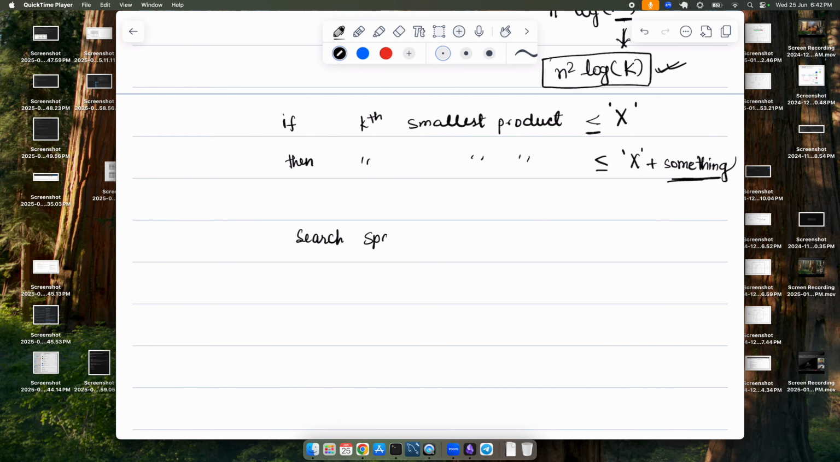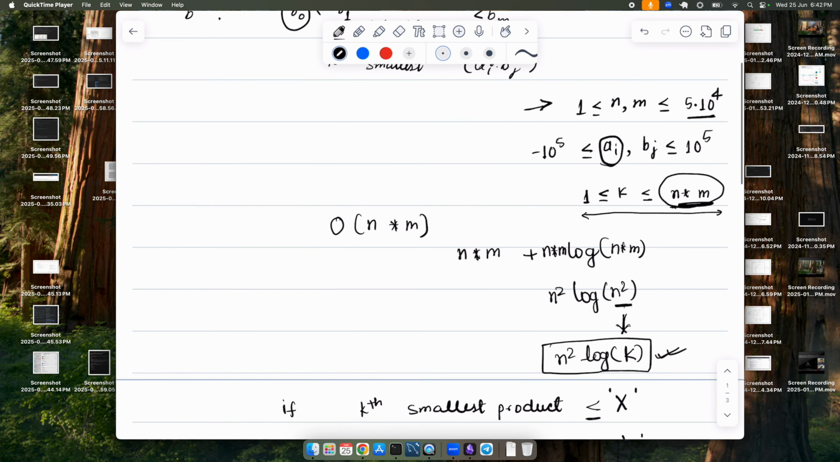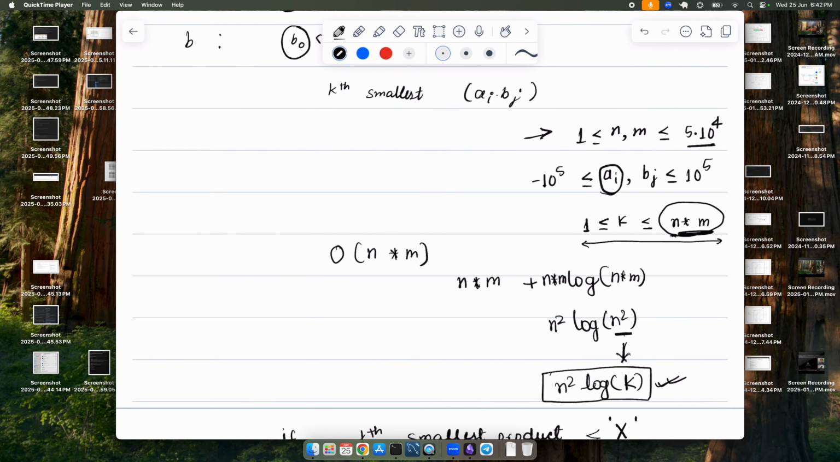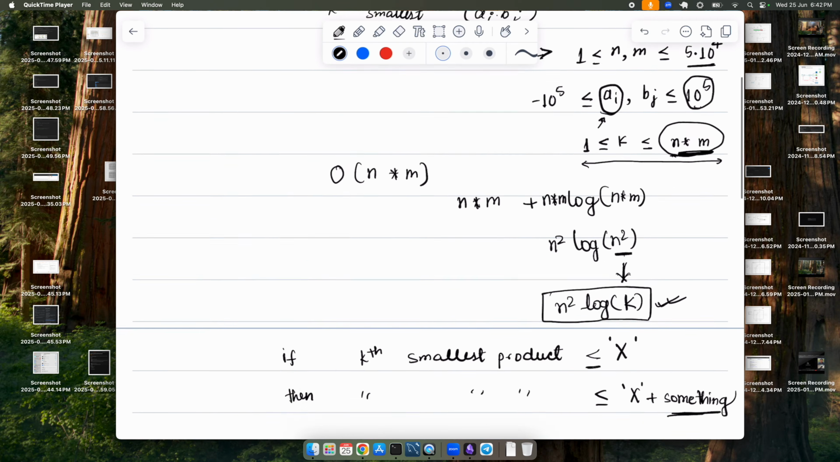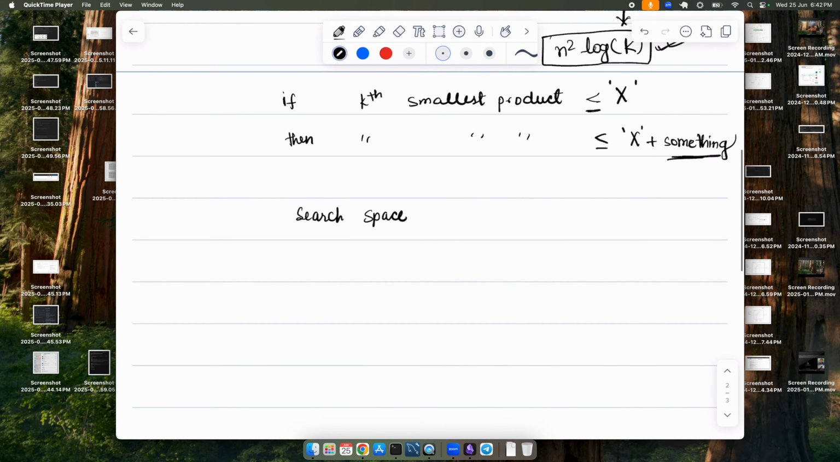Search space is basically the highest that we can go and the lowest that we can go, right? So in this array, the highest product that we can have is 10 to the power 10, because the highest value of ai can go to 10 to the power 5, and bj can also go to 10 to the power 5. So we have the highest value as 10 to the power 10, and the smallest in a similar fashion is going to be minus 10 to the power 10. Okay, this is our search space.